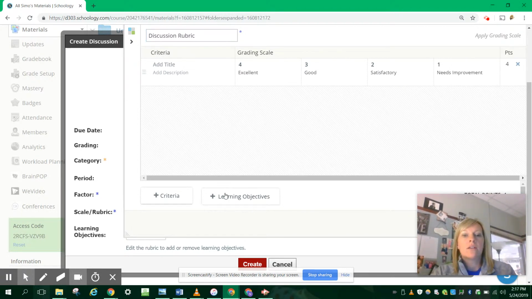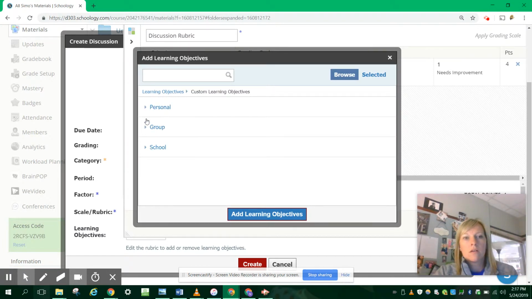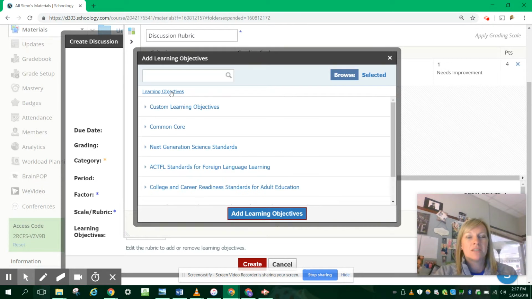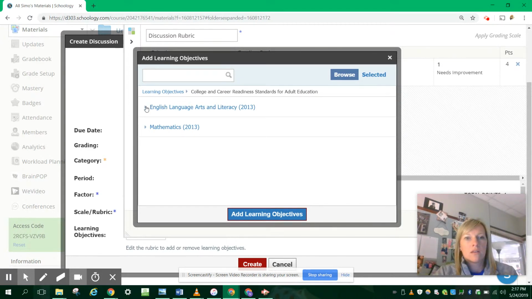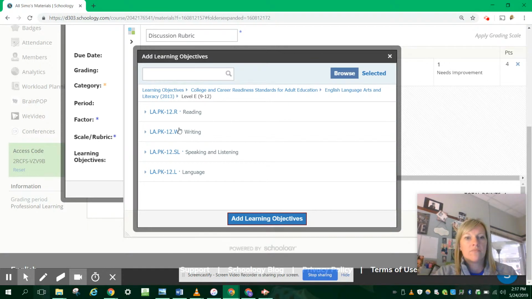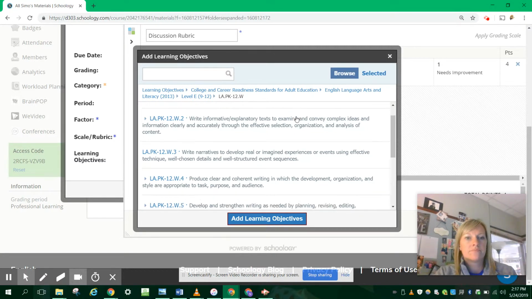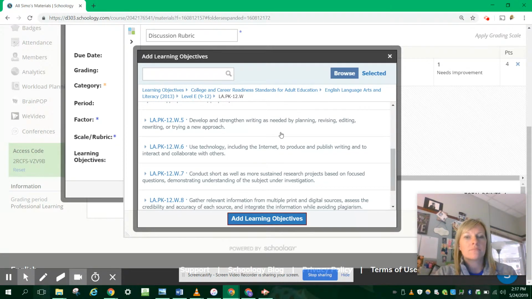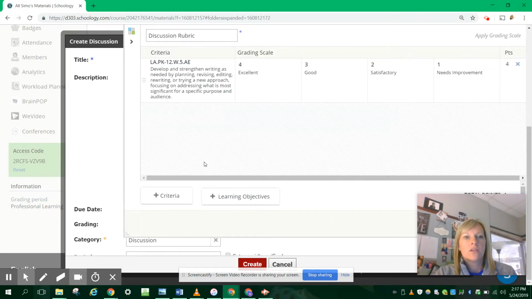I could grab a learning objective. Maybe there's something from personal. No, I don't have anything set up. Hold on one second. Let's look here. English language arts. Go over here. Here we go. I'm going to add this learning objective right in there.